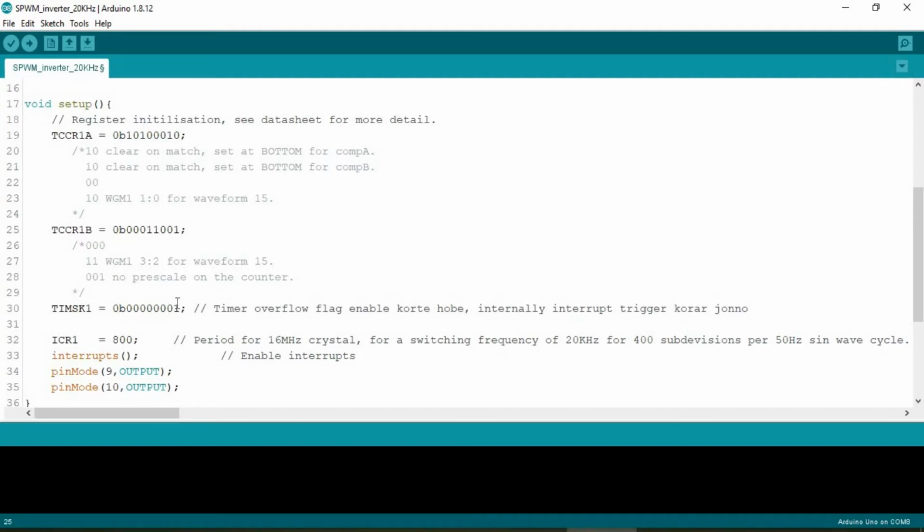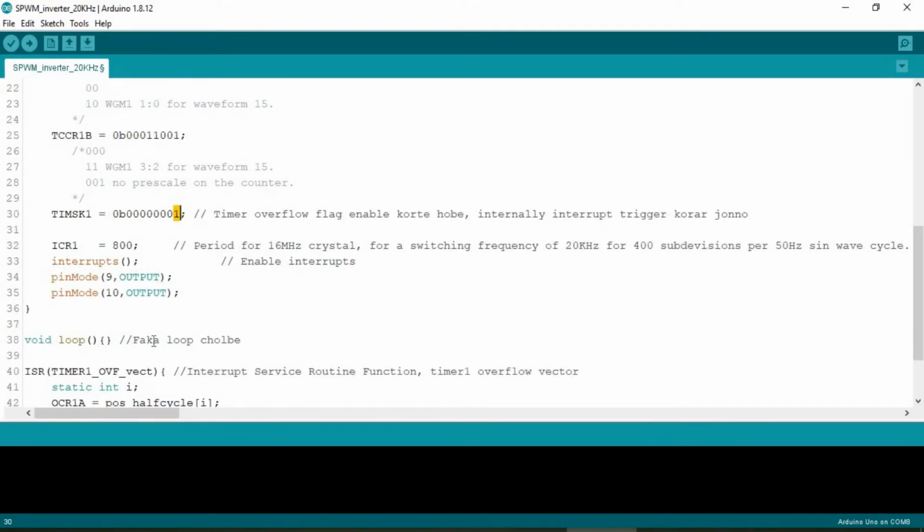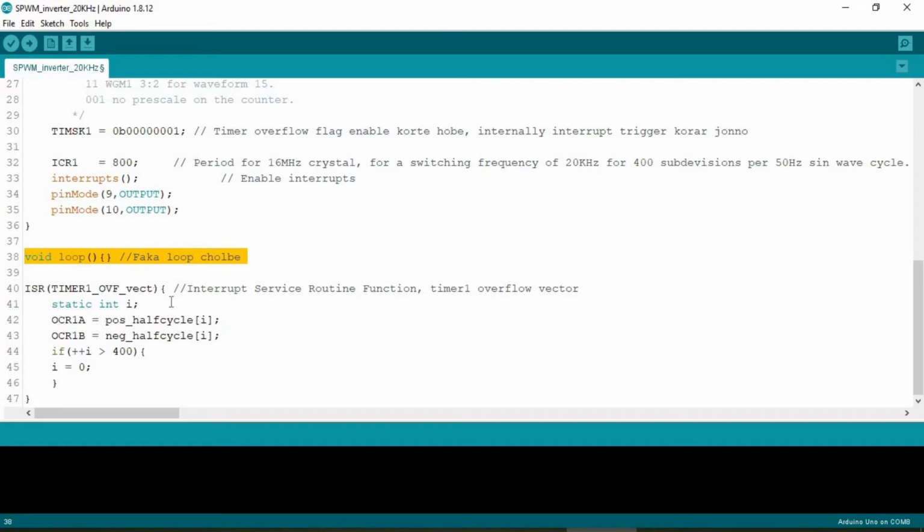If we divide the clock speed of the crystal used in Arduino Uno with 20 kHz, we will get this value. That is 16 MHz divided by 20 kHz will return 800. Then again, if we divide 20 kHz by 400, we will get 50 Hz. So our final target is a 50 Hz sine wave. That's why we need 400 samples per cycle. Then we enable the interrupts and take the outputs from pin number 9 and pin number 10, which correspond to Timer 1. Nothing in the loop.